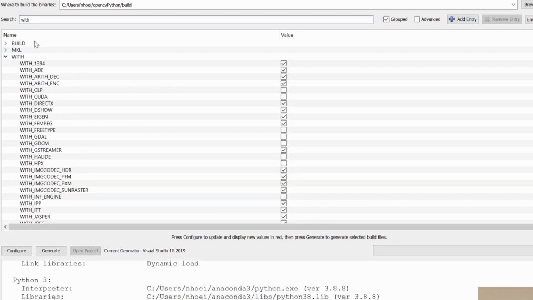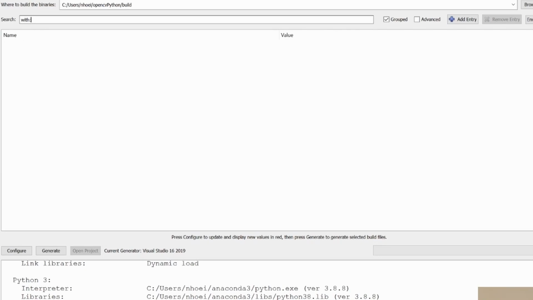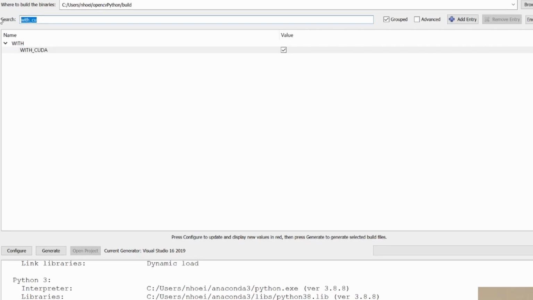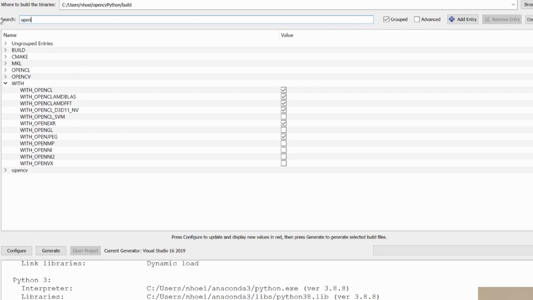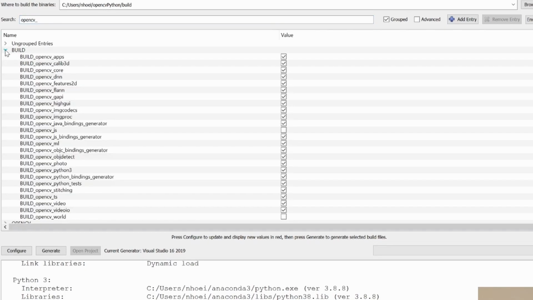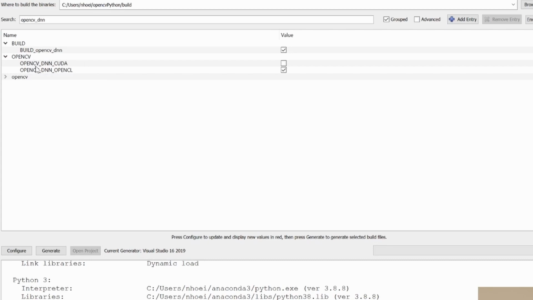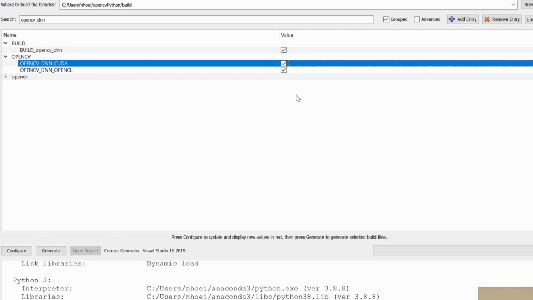So we can go up here and search for WITH_CUDA. We can see here in this tab we have WITH_CUDA, and we need to enable that over here to the right in the value. And we also need to have something called OPENCV_DNN_CUDA. So we need to specify this build here. So we just go in here. It's not called OpenCV DNN. And we go down here to the build, and we need to make sure that this is checked here as well. We're going down to OpenCV here, and then we need to specify that we want to use the OpenCV DNN module with CUDA. So we can use the neural network module in OpenCV with CUDA as well.